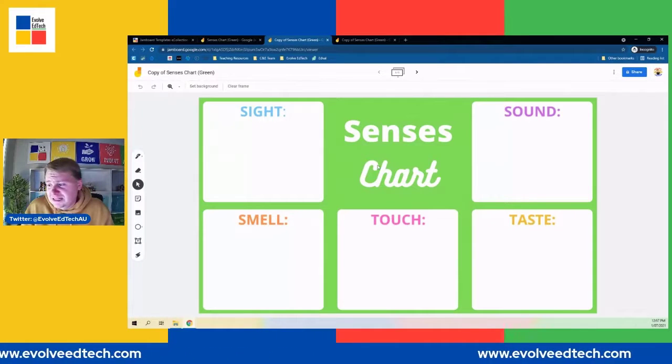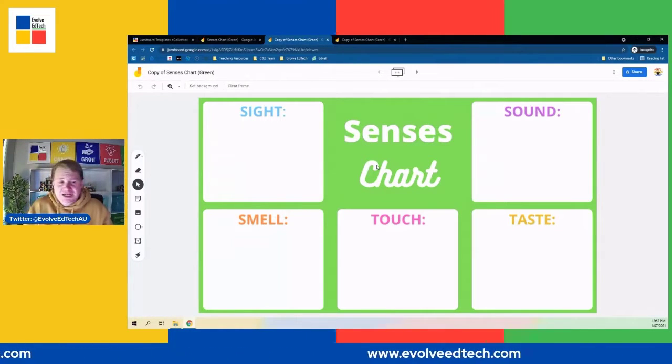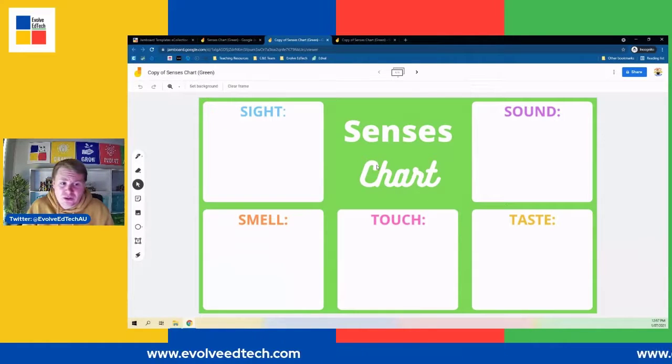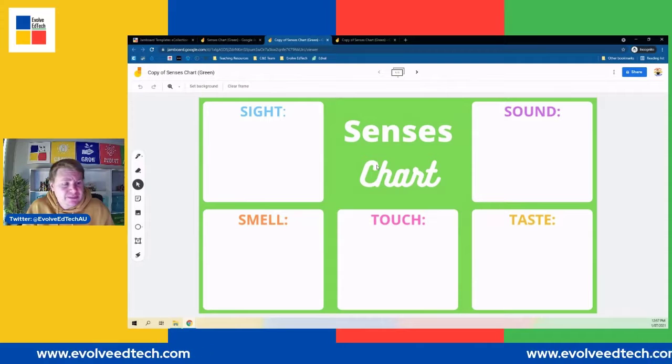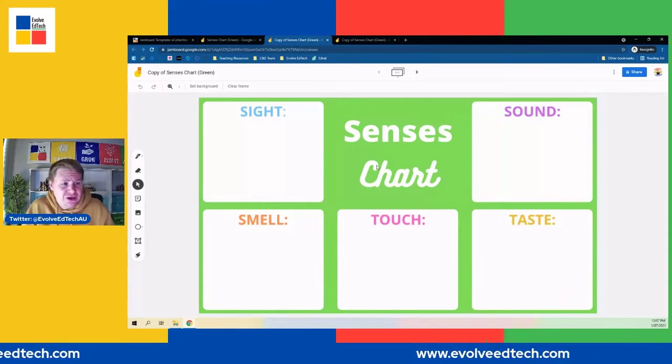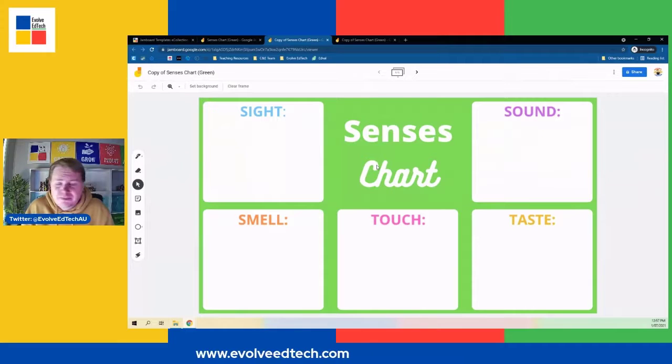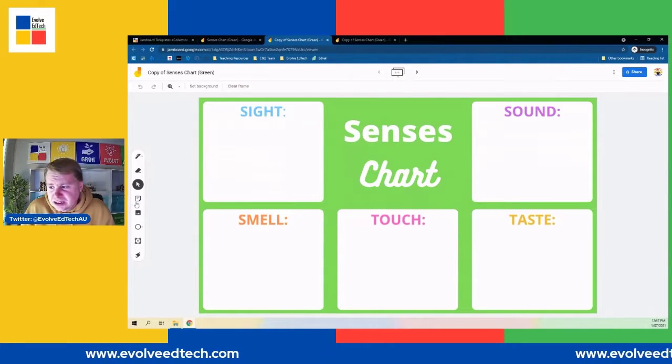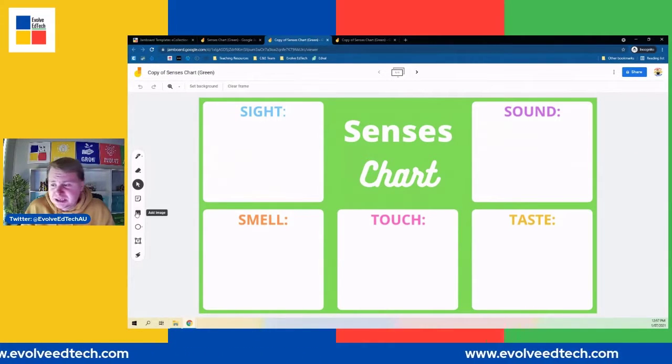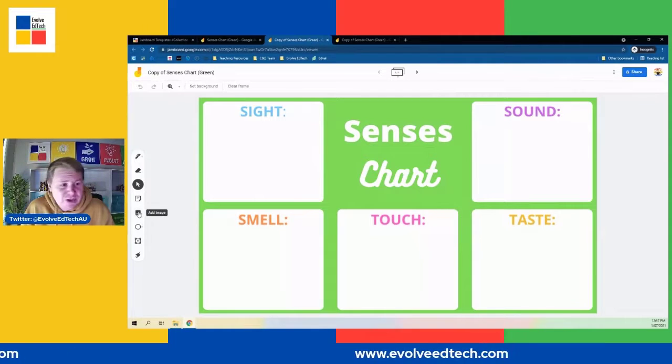We've got our 5 senses here: sight, sound, smell, touch, and taste. Feel free to go in there and change the wording if you would prefer to call it something else. Maybe put in some symbols if you have younger children. Please feel free to do that. It's really easy to insert objects and images. If we want to include an image, we can just add the image here.